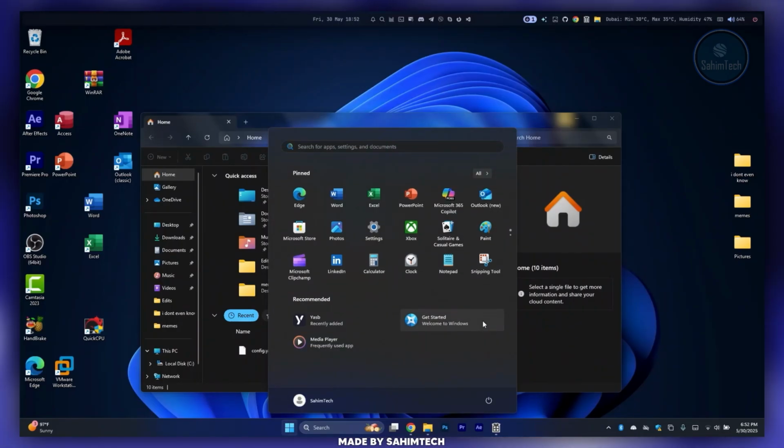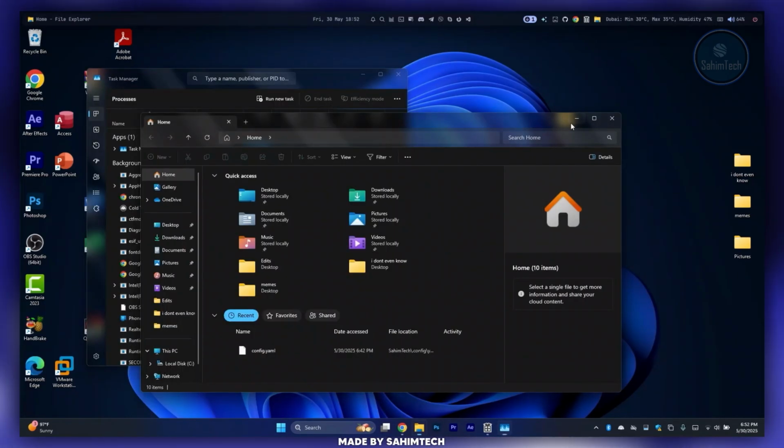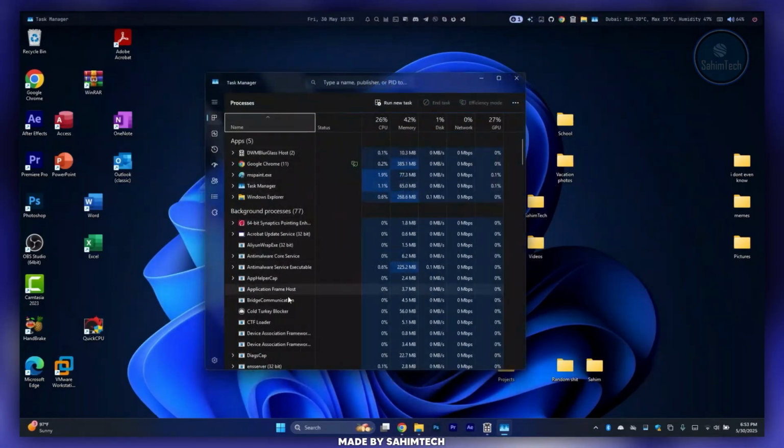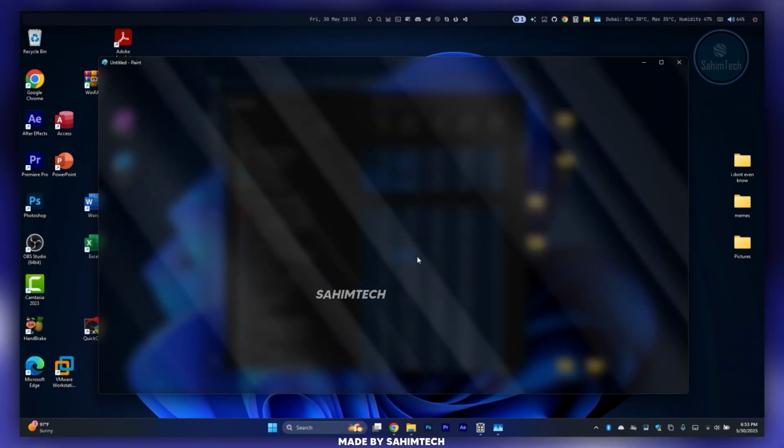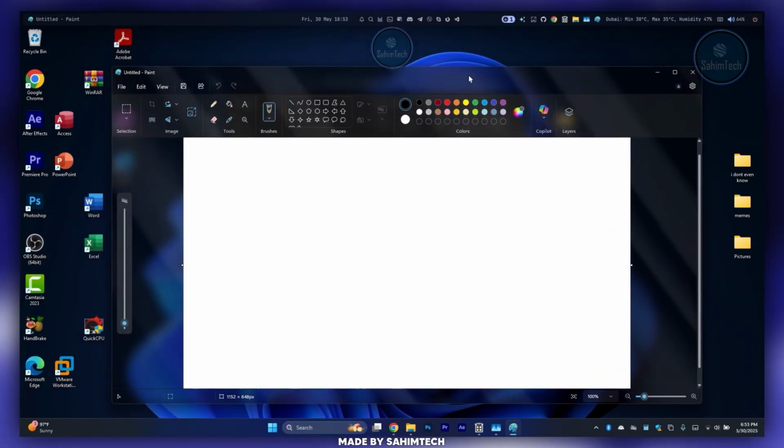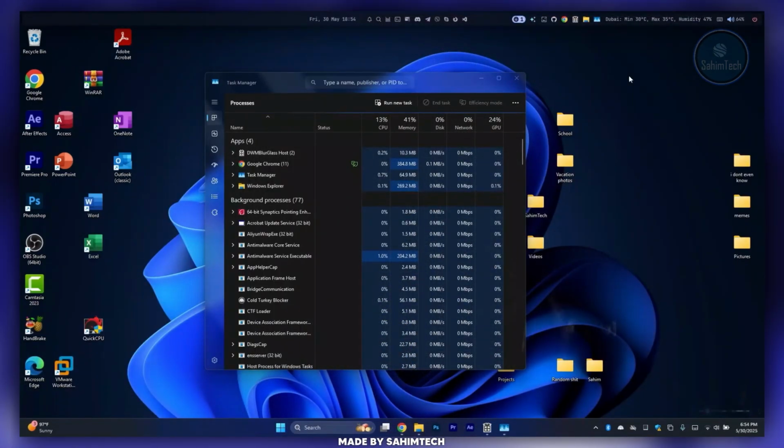If I open up Task Manager, the effect has applied to our Task Manager as well. And now if I open up Paint, as you can see, the effect has applied to Paint as well, and it looks so much better than before. Next up, we're going to install a new wallpaper and hide the desktop icons.